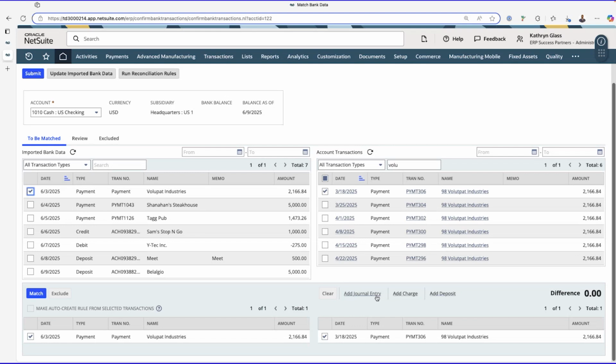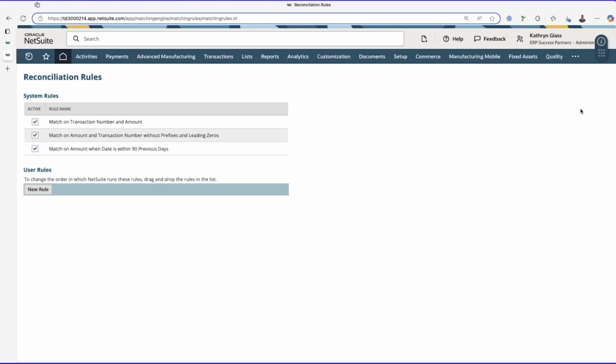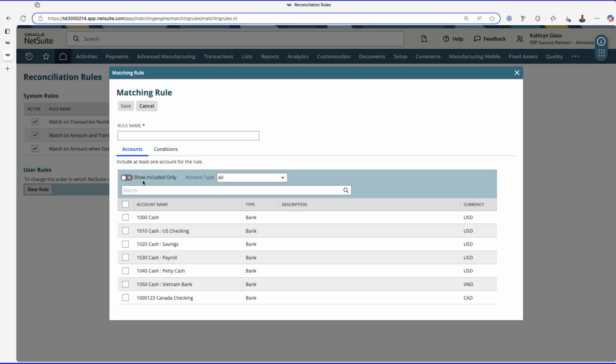NetSuite does also allow you to run reconciliation rules, which actually match your bank data automatically for you. So you can see here the system rules that will match the data by transaction number, by amount, but you can also add your new rule, which is a custom rule that you want to add for yourself.